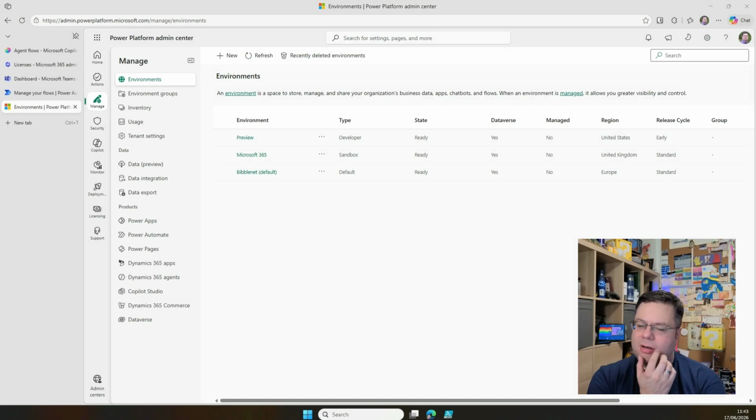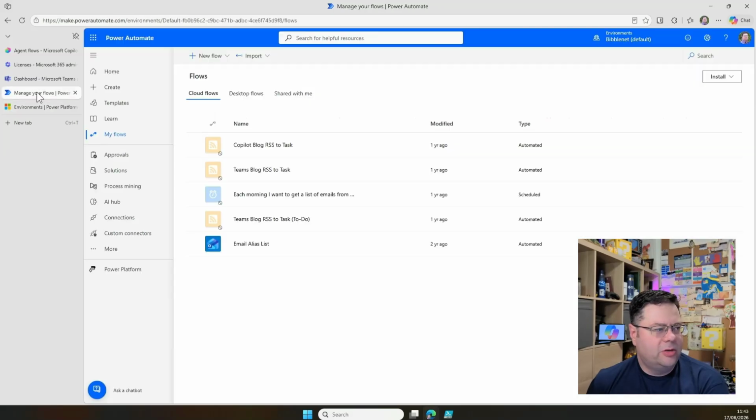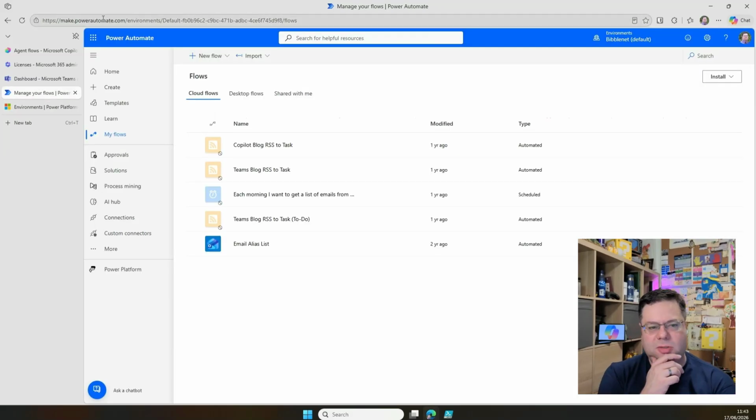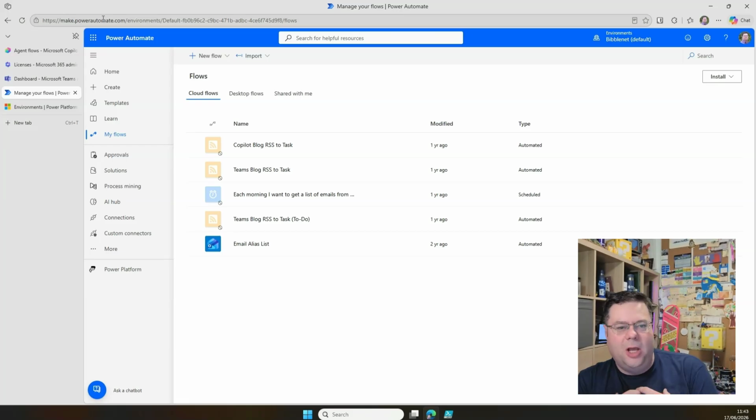So environments is something that I hadn't paid much attention to until I needed to put something on a preview program, and I had to have a specific preview power platform environment. If I hop open my screen share, what I'll do is if you go to make.powerautomate.com, this is where you can kind of see your personal flows.